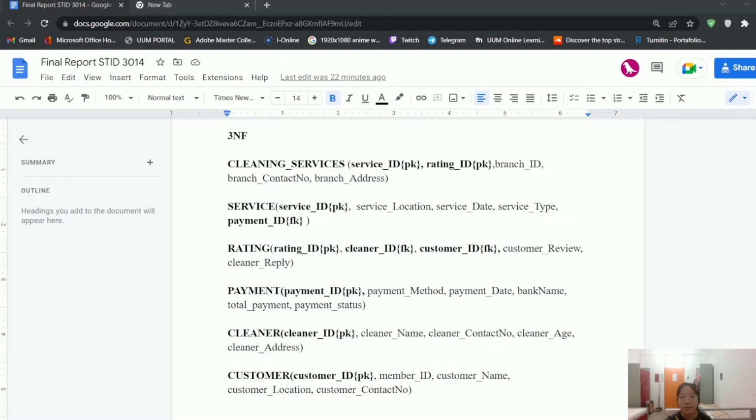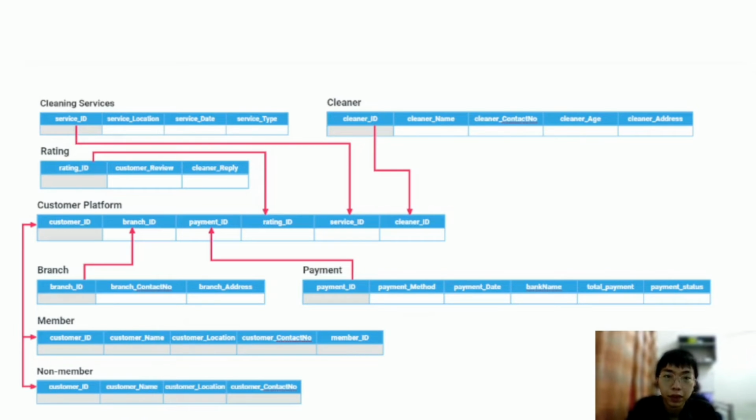My matrix number is 277900. Here is our table relationship, where according to the ERD and the normalization, the table relationship shows all the entities with their attributes, and all the entities are related to the customer platform by their primary key. And I will pass to the next presenter.